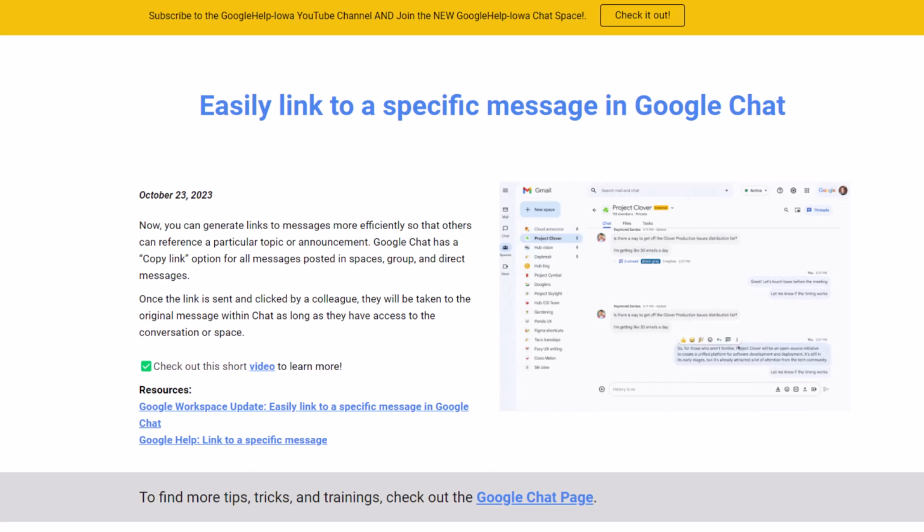You can now easily link to a specific message in Google Chat. Now you can generate links to messages more efficiently so that others can reference a particular topic or announcement. You will find inside Spaces, Group Messages, and Direct Messages the ability to copy a link when you hover over a message. Let's go ahead and dive deeper into this amazing update.